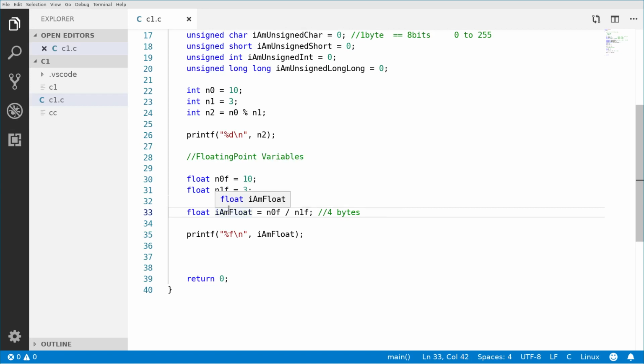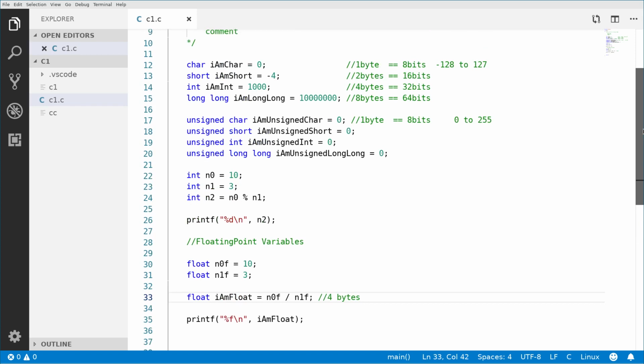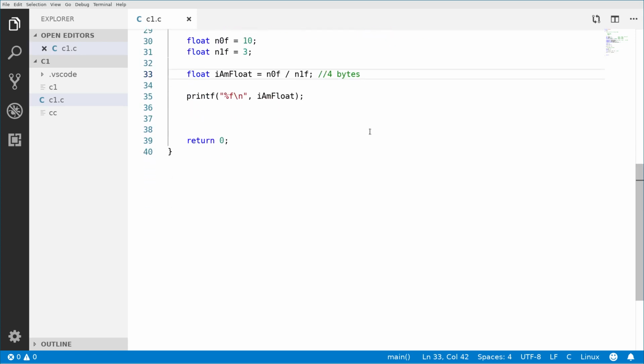Hello and welcome to part 3 of the C programming course. In the previous course we learned how to use a floating point variable, how to divide float variables, and how to cast between data types. In this course we will continue learning some variables right here.